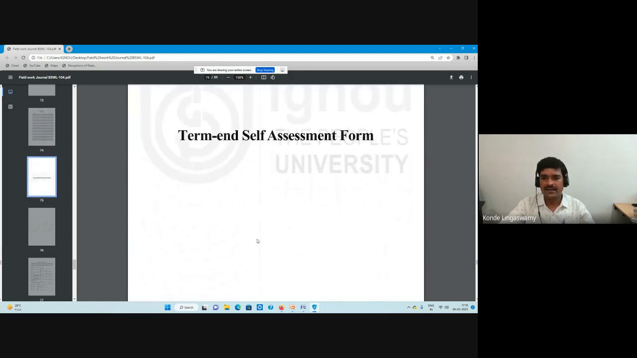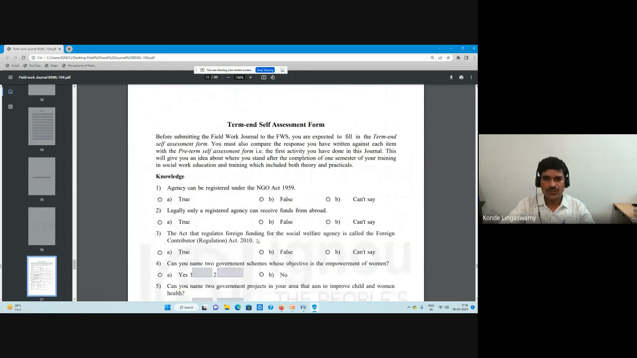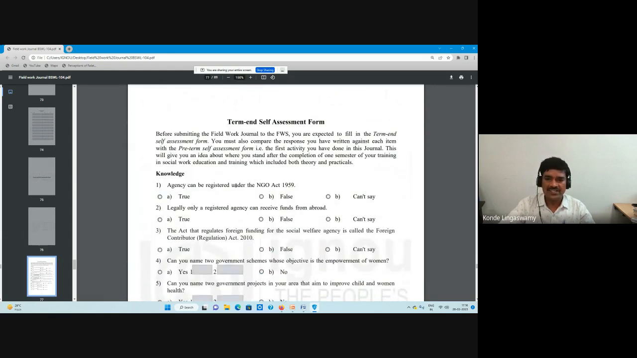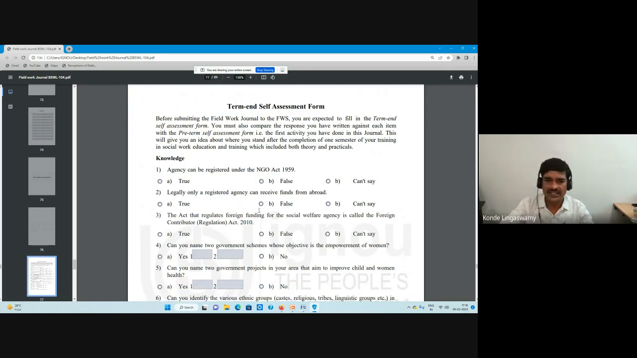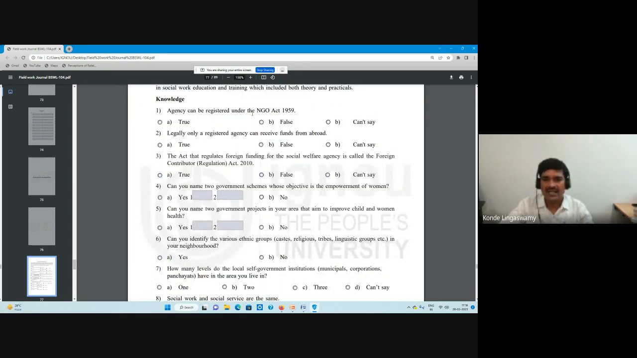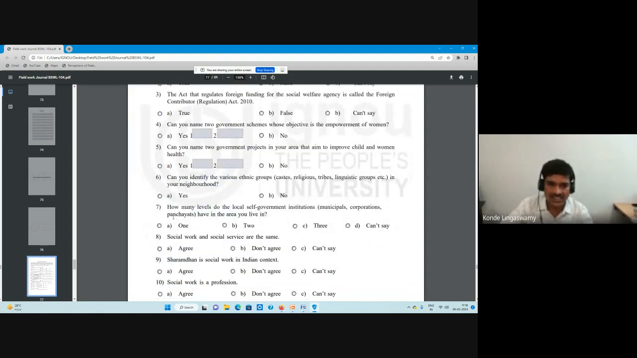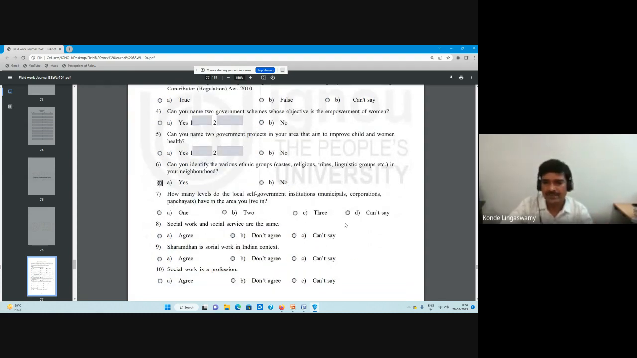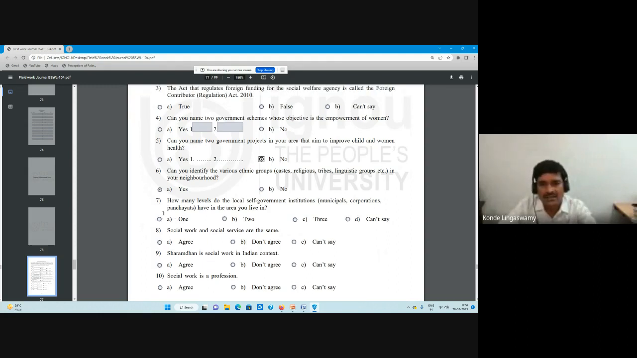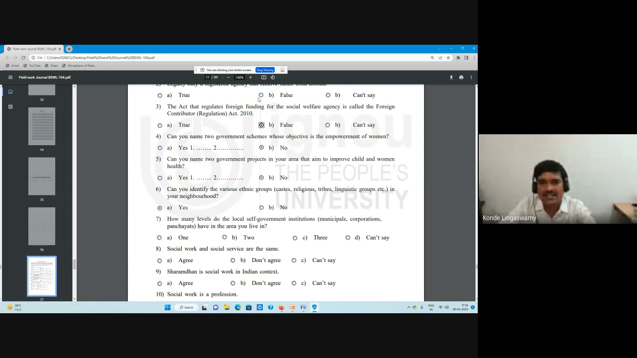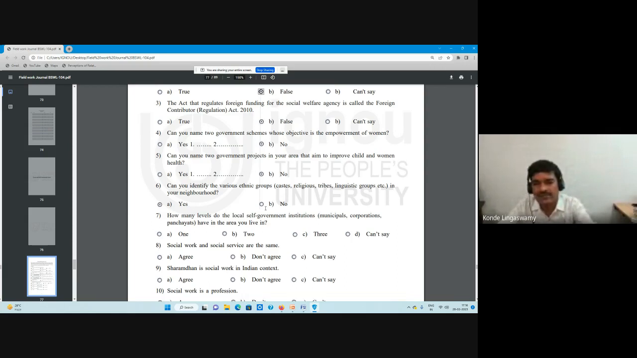Term and self-assessment form. Here also you click: agency can be registered. Have you visited many organizations? After that you can give: agency can be registered under the NGO Act. If yes, you give true. Legally registered, based on your own observations and findings, just give your answers. Click yes, otherwise no. It will save automatically. Here I am giving false, false. See, automatically it is saved.